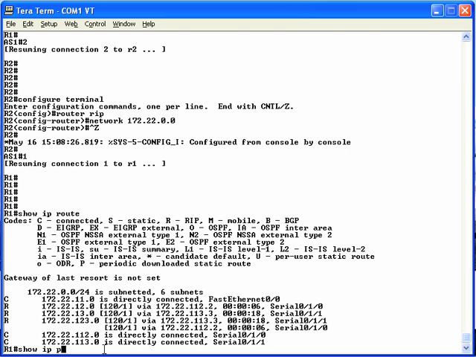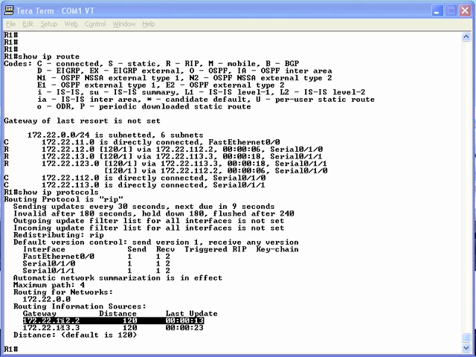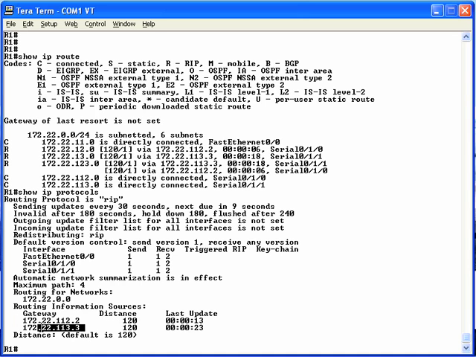Also, if you do the show IP protocols command again, and you look toward the bottom where the routing information sources are listed, notice now there are two gateways listed, 172.22.112.2, which is router 2, and 113.3, which is router 3. So this is yet another confirmation that now router 2 is using RIP and sending RIP updates here to router 1.